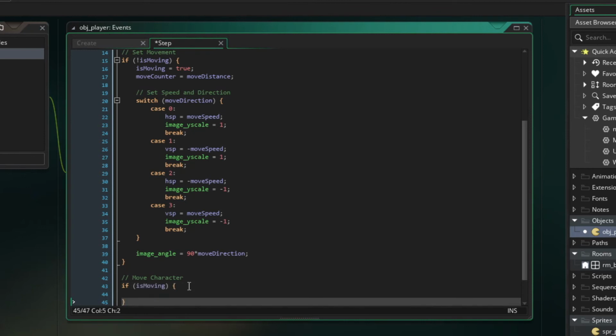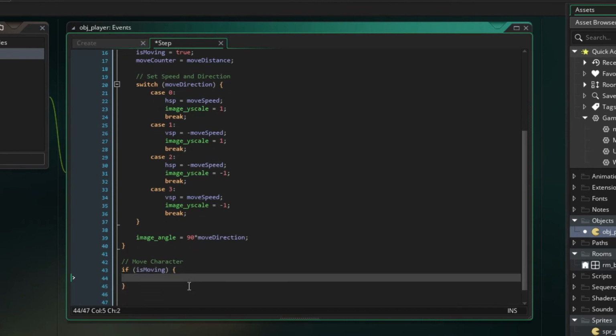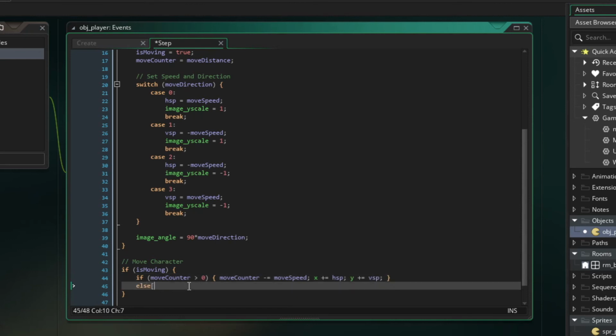Finally, after having set up the movement, we need to implement what happens when isMoving is set to true. We want to move the object when the counter is above zero. Just remember to reduce it by the speed that the character is moving. That way, the counter reaches zero when the character has moved the full grid space.